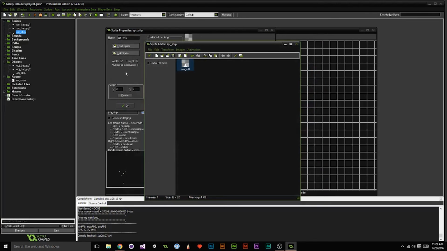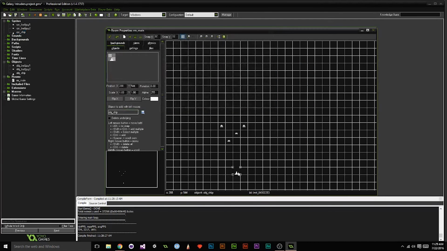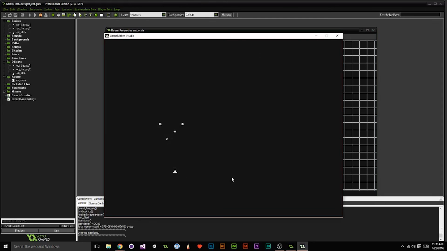That looks pretty good. Now, since the object is already bound to this sprite, editing the sprite edits the object automatically. So you'll see next time we run this game that our ship right here is a lot bigger. Now that looks like the ship can take out those Galaxy Intruders.